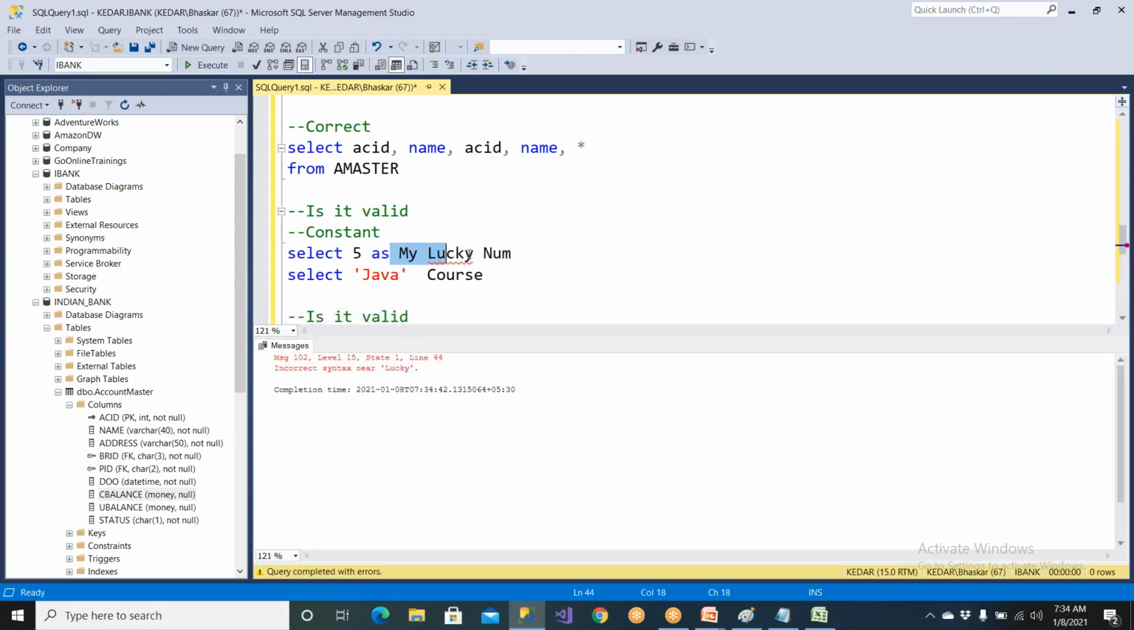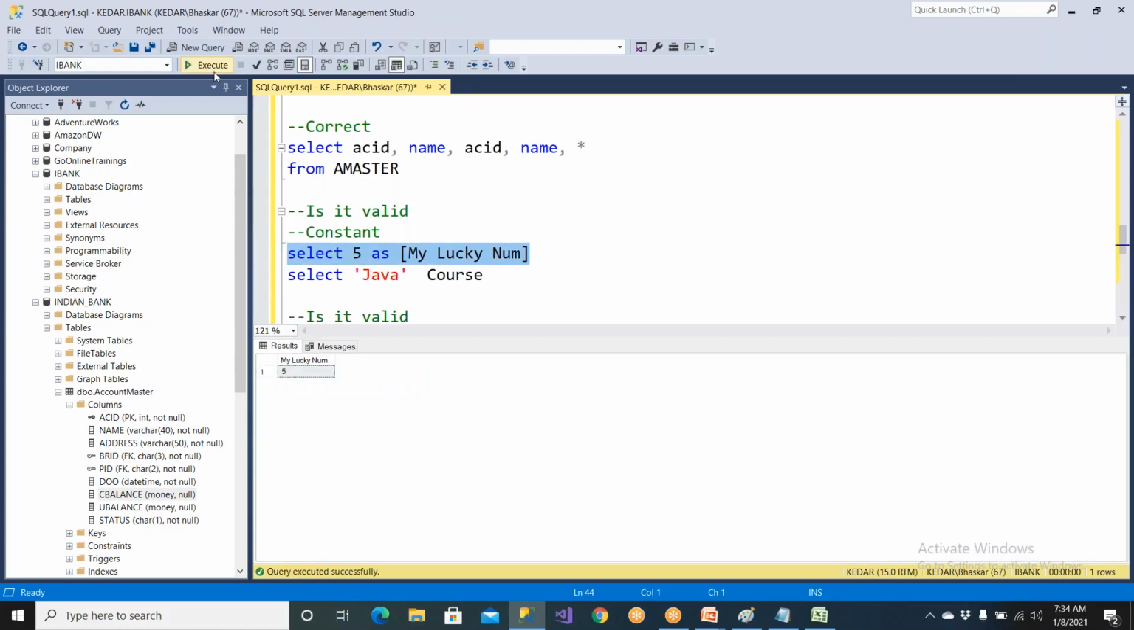So if you have a space in alias, what can we do? You need to put this kind of braces. Now it is going to work, right? So if it is course space name, it is not going to work. We can use this kind of braces.